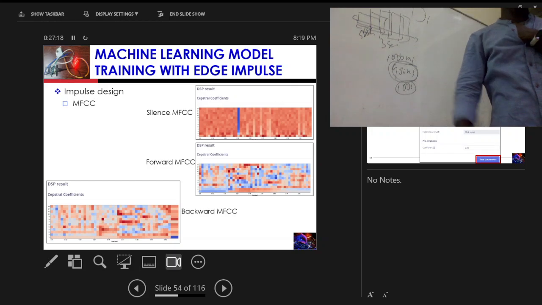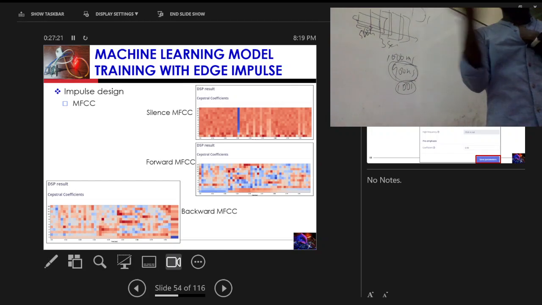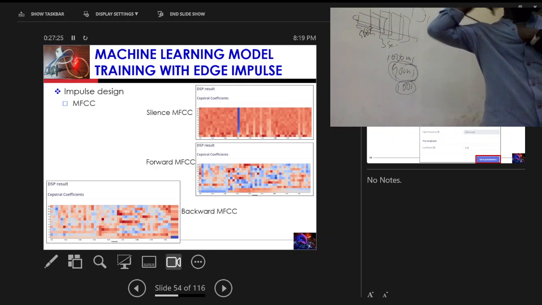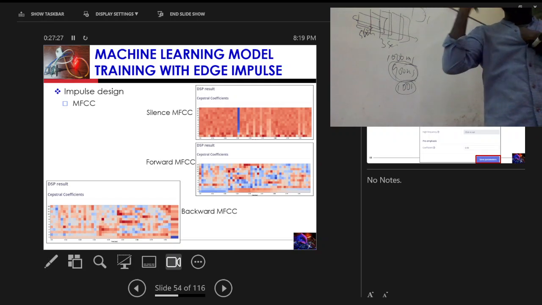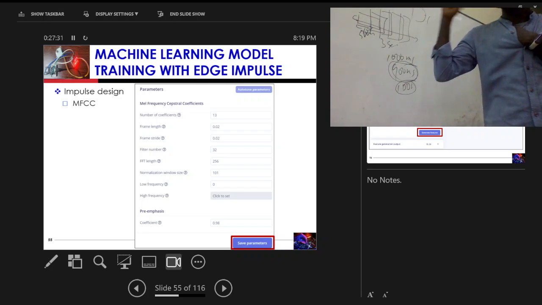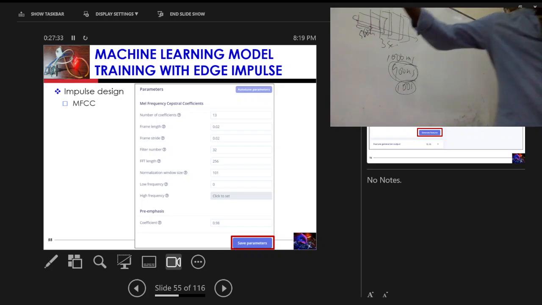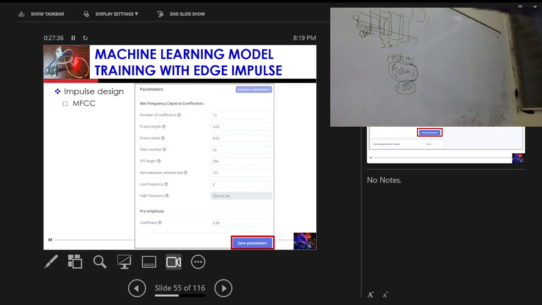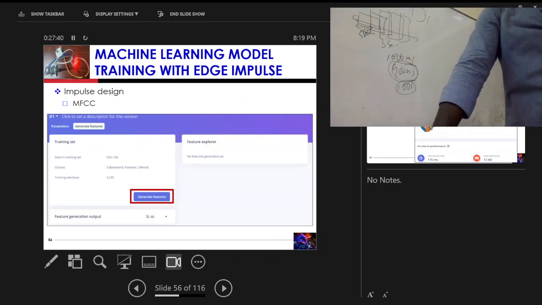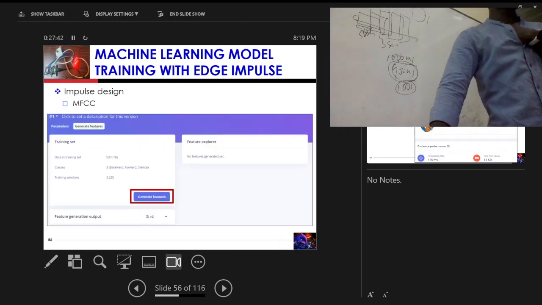Understood? So this is what the MFCC does. It will take your raw data and then give you results like this, right? The other one will do a different thing, but also give you results like that. After that, you just click on your save parameters. Have you seen it? Then you generate features.